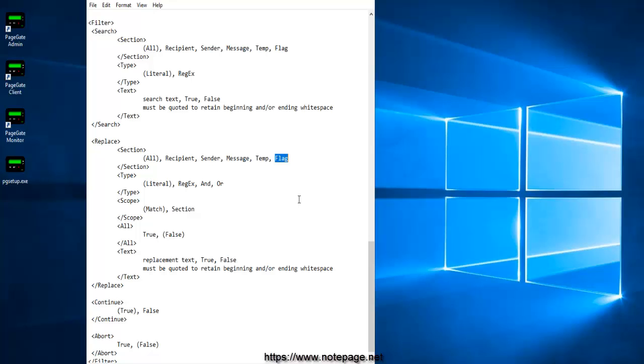Flag is a Boolean value that can only hold a true or false statement. However, you can run AND or OR statements against it for advanced logic chains. Next we have type. Type determines what sort of information the filter should expect to see in the following text section and can be set to the following values: literal, regex, OR, and AND. If type is set to regex, the value in the text section will need to be a regex expression.